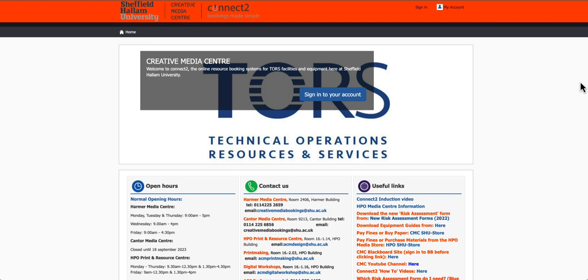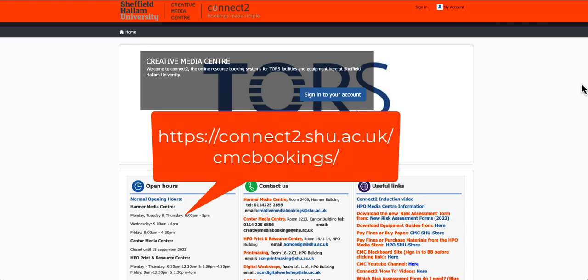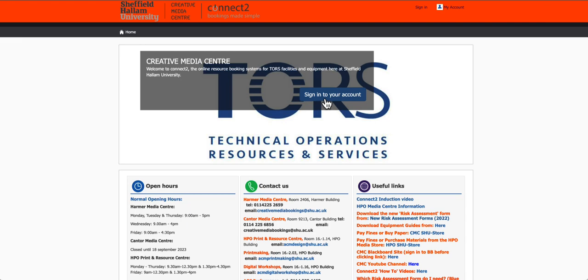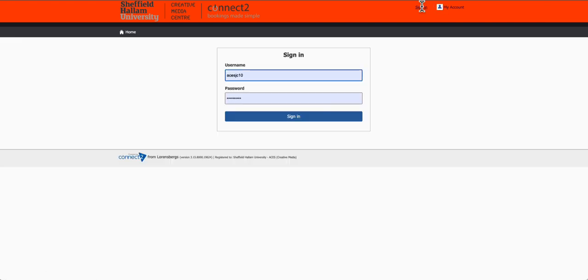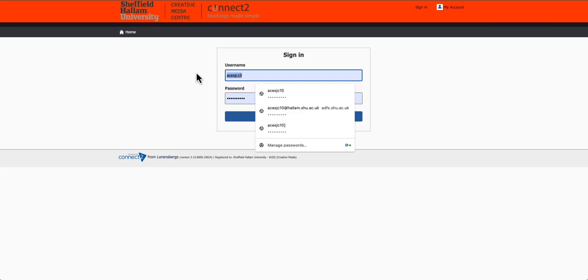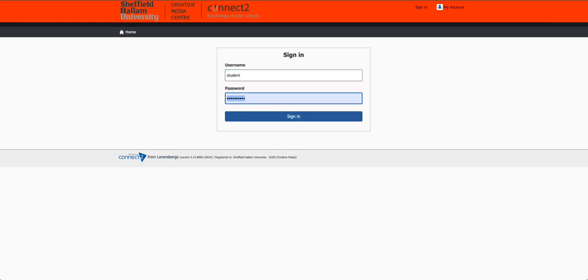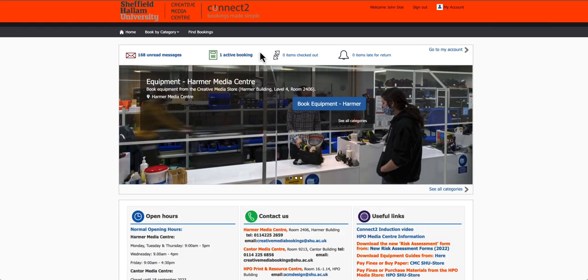First things first, you'll need to go to the URL for Connect2, which I'm putting on screen right now. Then you will see the home screen like this, and you can click sign into your account, or there's a sign in button at the top. Now you will need to put in your student username and your student password, and that is the same details that you would use to sign on to any computer in the university. So click sign in and then you will get the home screen.